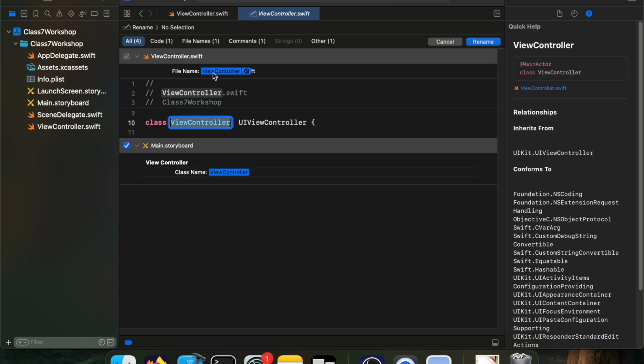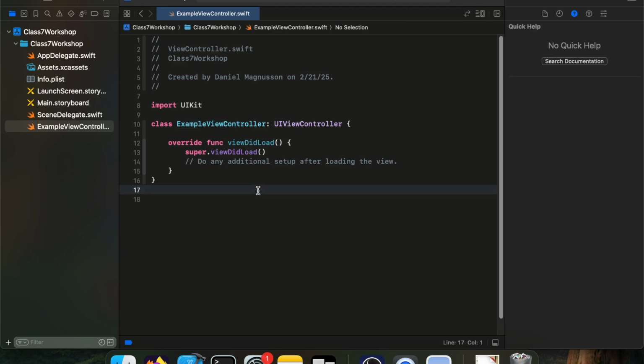But you'll note that it's basically saying we'll rename the file, we'll rename this piece of commented out text, we'll rename the class here, and we will rename the class name in the storyboard, right? So we're just going to call this example view controller, right? Just to start with, okay?